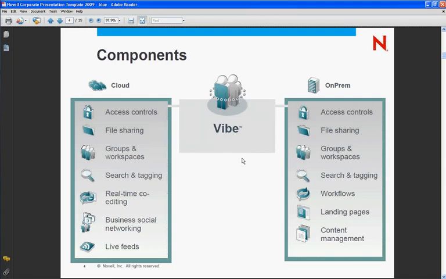This slide talks about some of the high-level components between Vibe OnPrem and Vibe Cloud, and you see on the bottom of each column it shows some of the differences. So at the top level, we've got access controls, file sharing, groups and workspaces, searching and tagging. For the on-premise, there's a very advanced workflow engine. We've got landing pages that people are using for website management, and then much more robust content management features. And then on the cloud side, it's a little more social in nature, really facilitates B2B interactions since it's in the cloud. But you'll see that the differences will be reduced between these two products over time. But for now, we've got everything under the Vibe name.